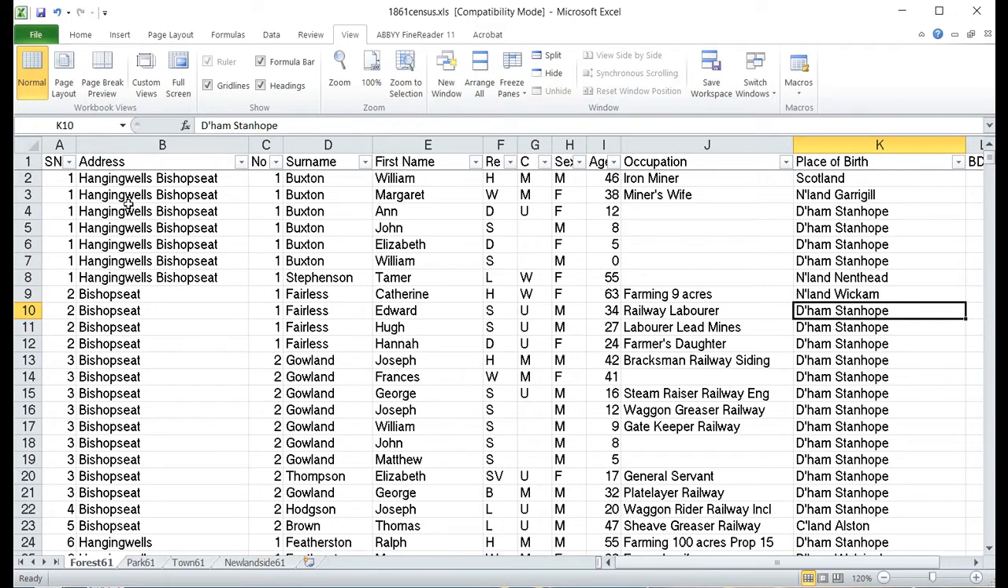Second column, the address. This is the main address for the people on the census sheet. The third column tells us the number of households that are living at a given address. So for Hanging Wells Bishop's Seat, there's one household, the Buxtons. For Bishop's Seat, there are two households, the Fairlesses and the Goldens. The next column, column D, surname of the person, and the following column is the Christian name of the person. Sometimes a second initial is given, as well as the Christian name.